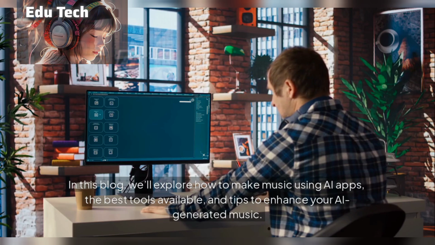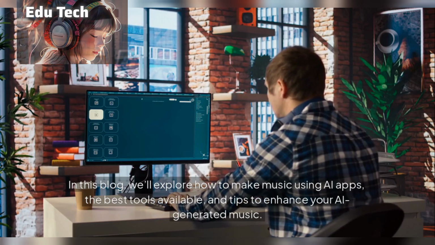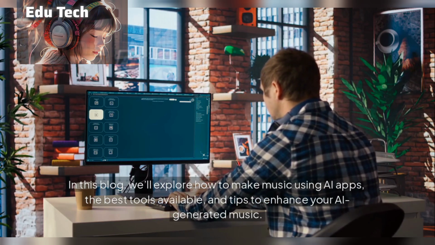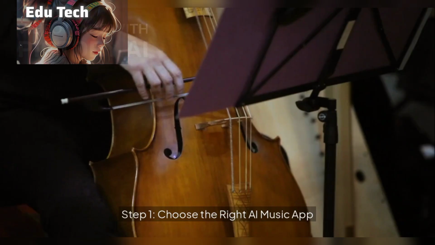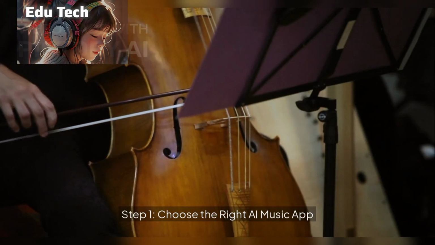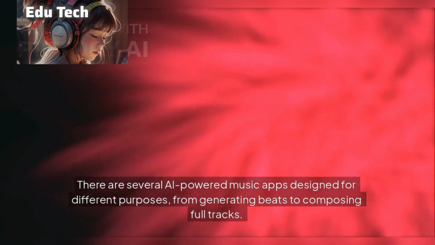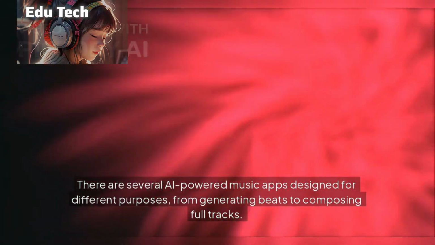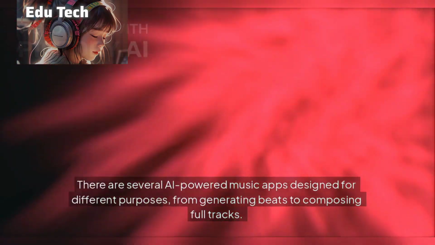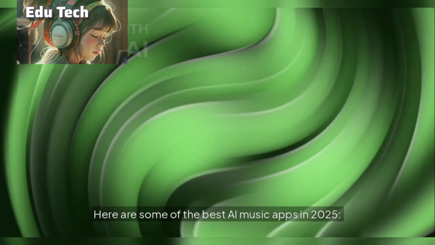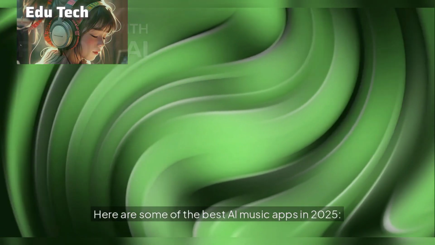In this blog, we'll explore how to make music using AI apps, the best tools available, and tips to enhance your AI-generated music. Step 1. Choose the right AI music app. There are several AI-powered music apps designed for different purposes, from generating beats to composing full tracks. Here are some of the best AI music apps in 2025.